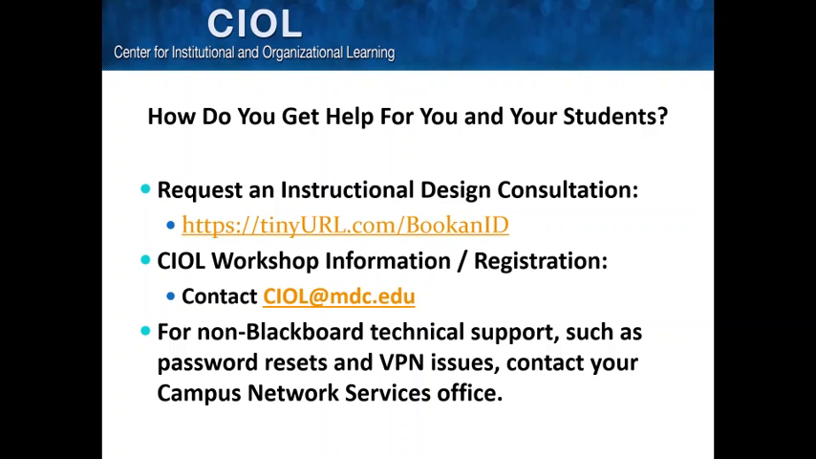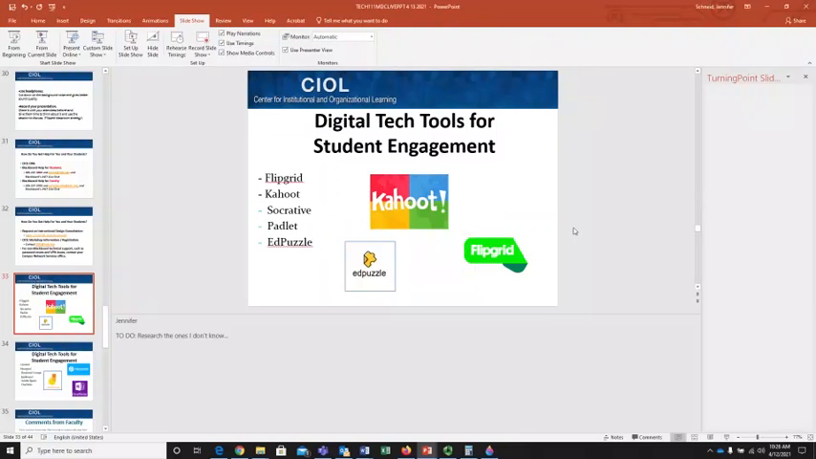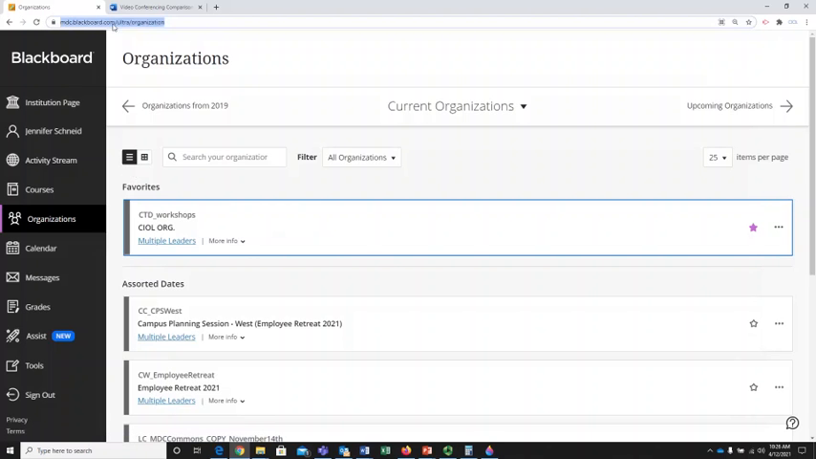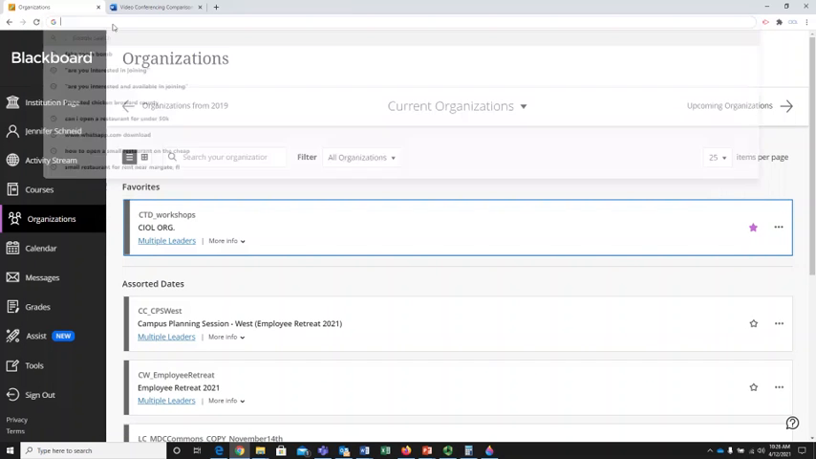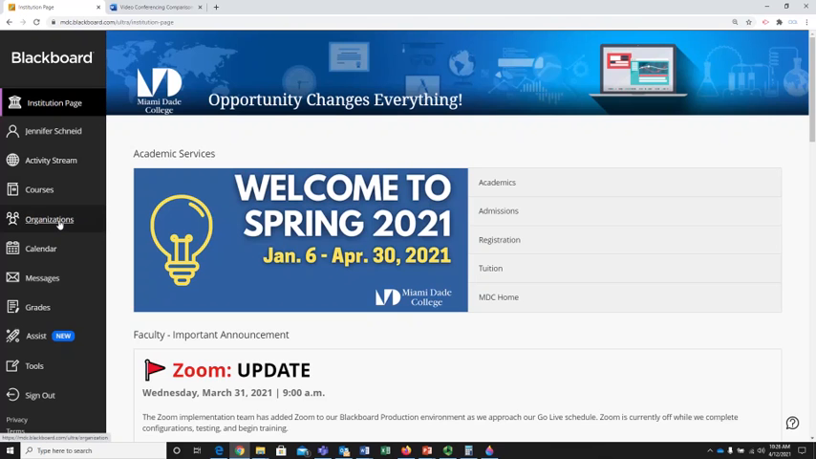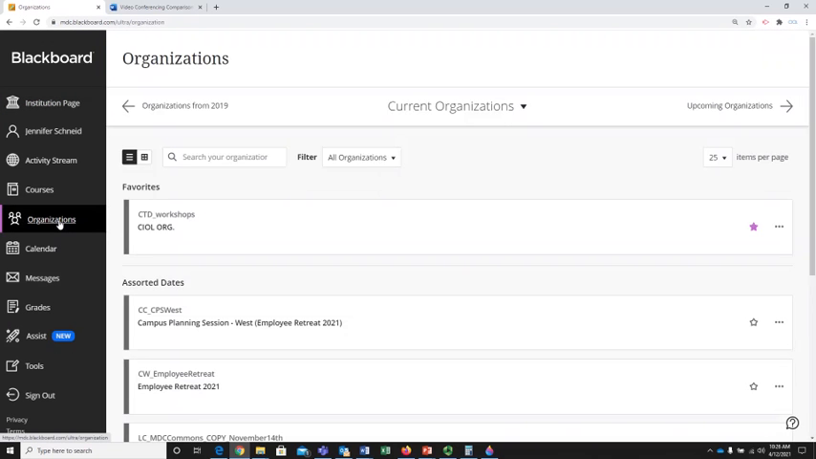So the next thing I'd like to do is give you a tour of the org. I am going to go into my Blackboard, and just my courses, .mdc.edu. And then I'm going to go to organizations on the left. And then here is the CIOL.org. It's somewhere in your list. And if you click the star on the right, you can make it a favorite. And so I'm going to click on the CIOL.org.